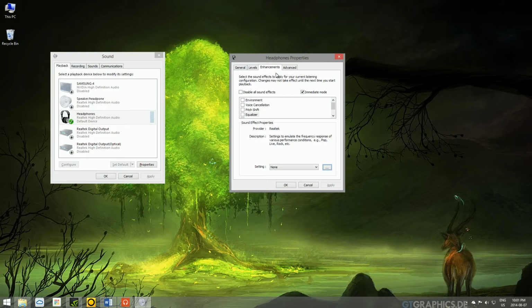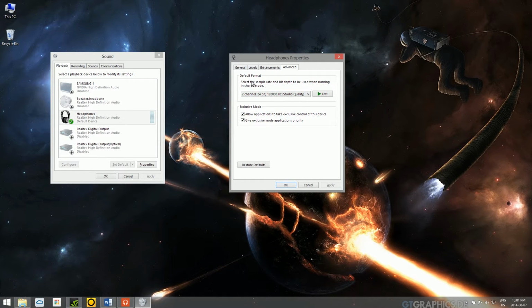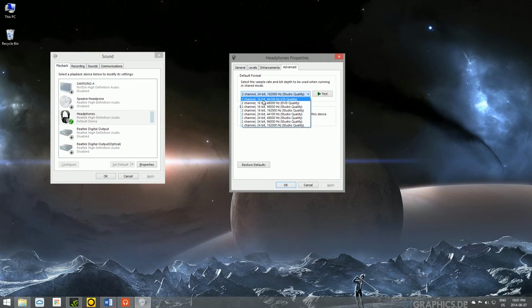From the same tab from enhancements, you're just going to go one to the right, which is advanced. Your advanced tab is going to have just two boxes: exclusive mode and default format. You're not really concerned with exclusive mode. If it's unchecked, just leave it unchecked. If it's checked, just leave it checked. It doesn't really matter what it is. You're mostly concerned with this box, which shows you your channels, your bit depth, and your sample rate.